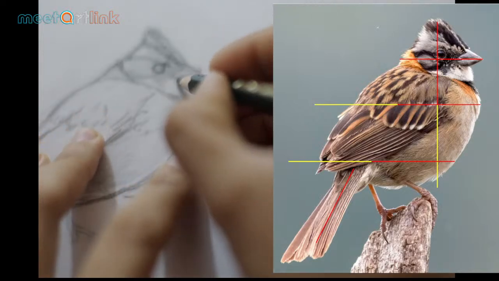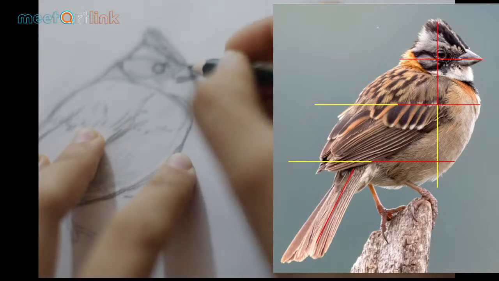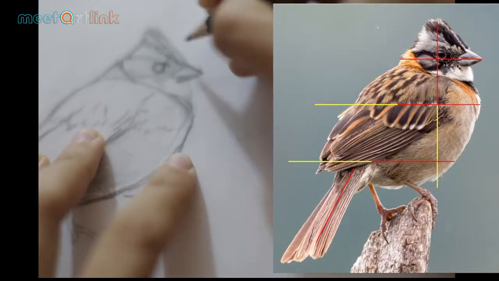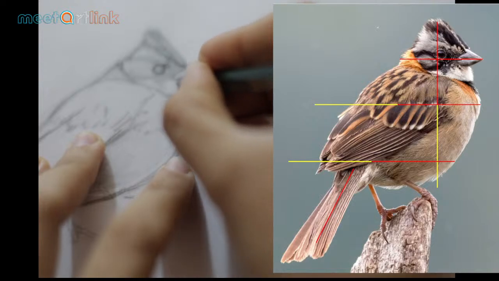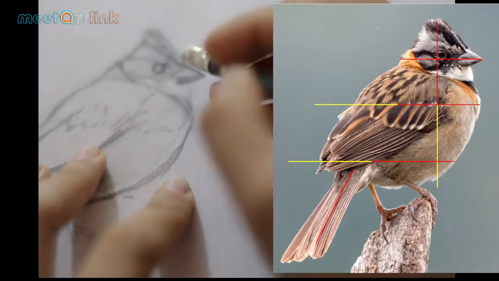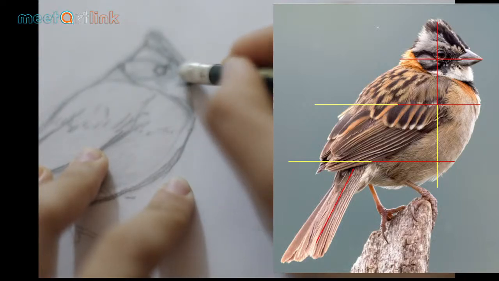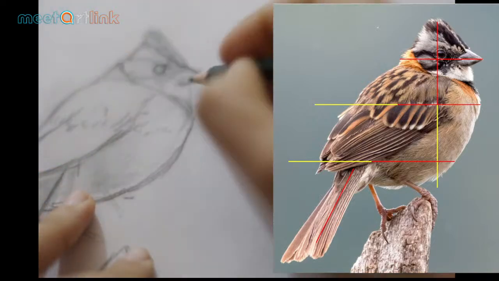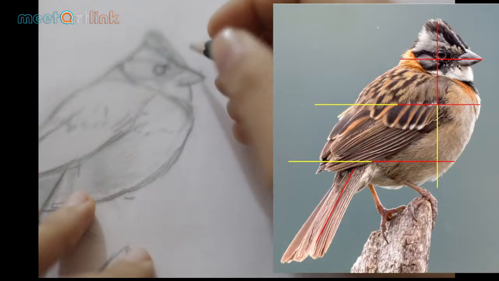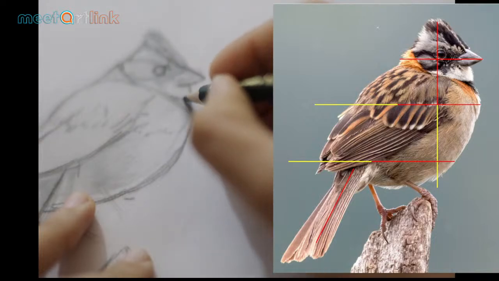Okay, now I'm thinking that the beak can be maybe a bit thicker also. And then we have all this white part underneath, all our neck, and from here we have our chest going.